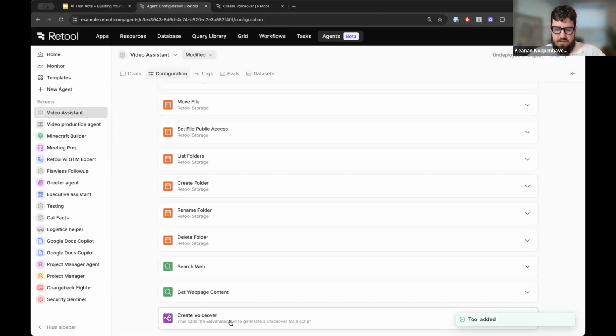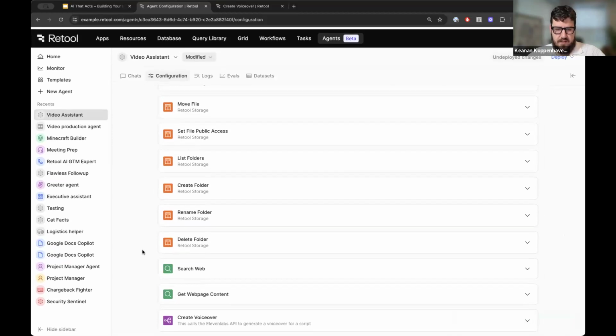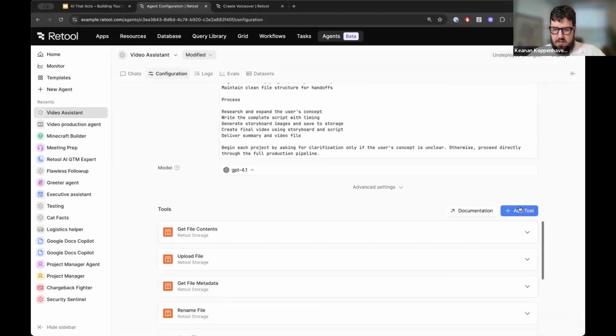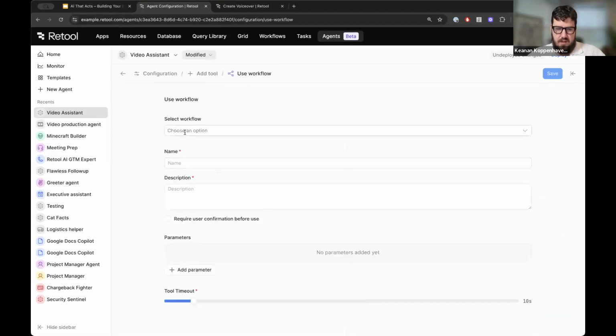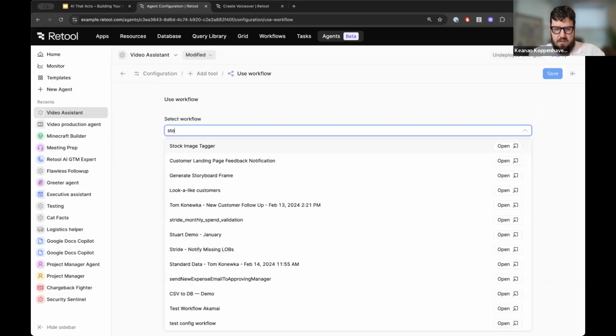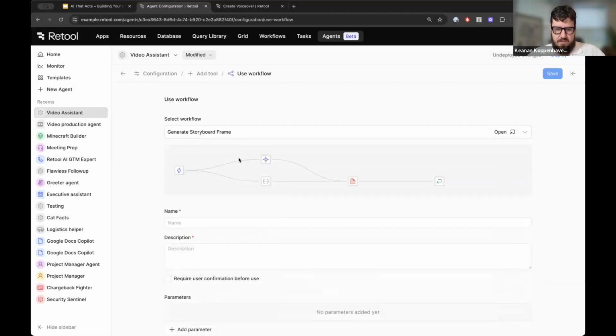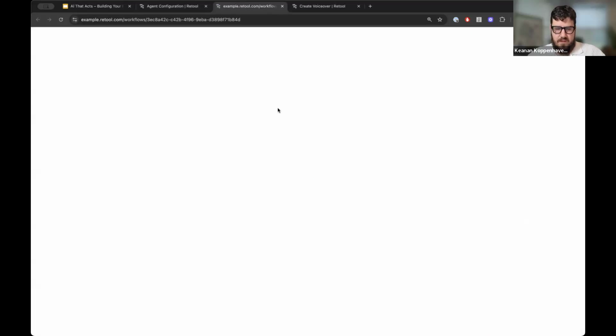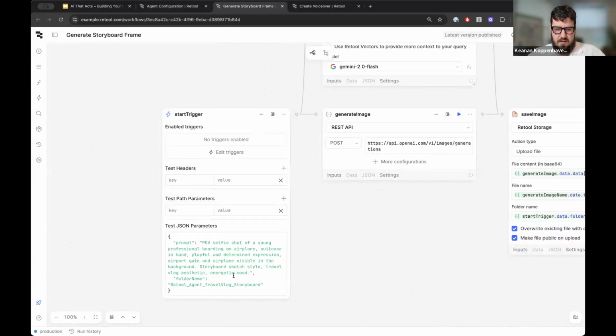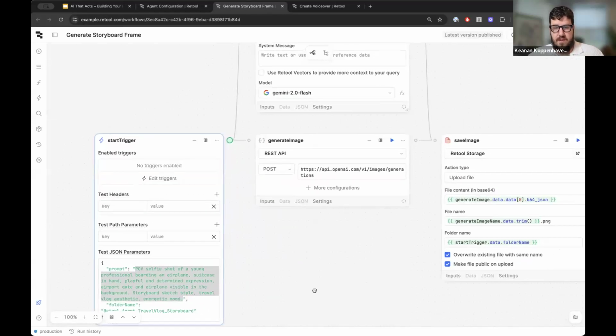And you can see now our create voiceover tool is down here in our list. So we've got two more of these that I'll just move through quickly. The other one we have is our generate storyboard frame tool. And you can see if we pop this open, what this does is it takes a prompt from the agent. So our agent is basically designing a prompt for the storyboard frame.